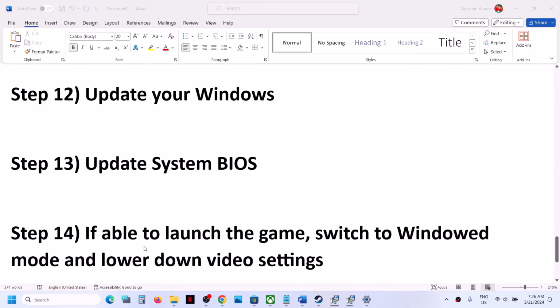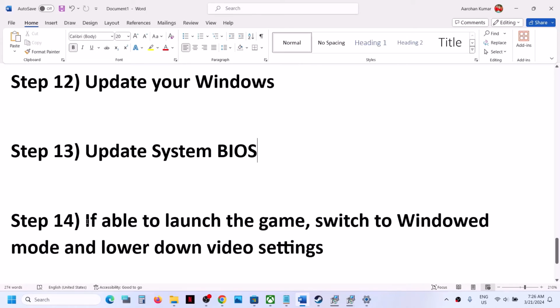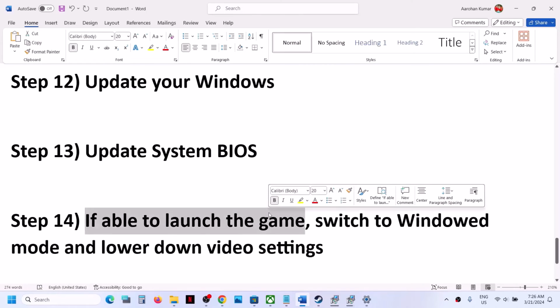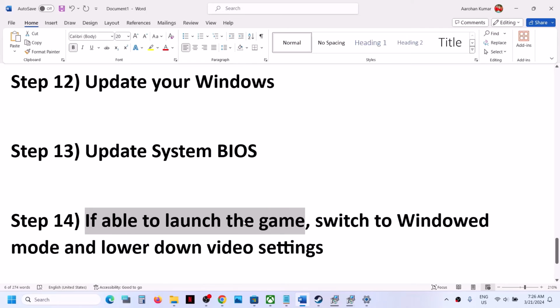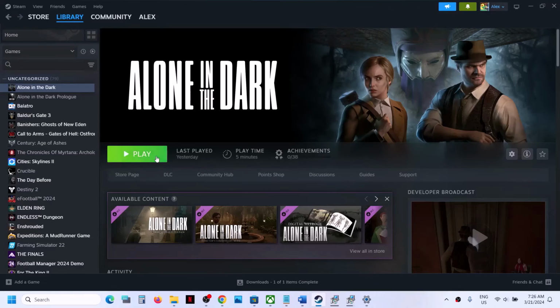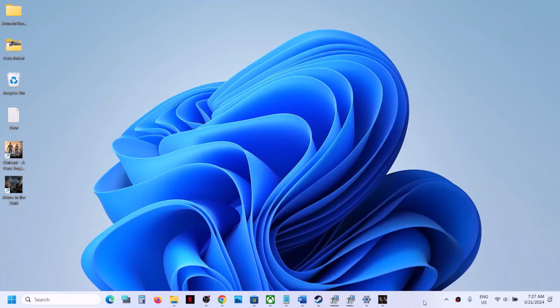Now the next step is for if you are able to launch the game. So only if you are able to launch the game, you can try this step. If you are not able to launch the game, you can skip this step. If you are able to launch the game, switch to window mode and lower down video settings. So if you are able to launch the game first.